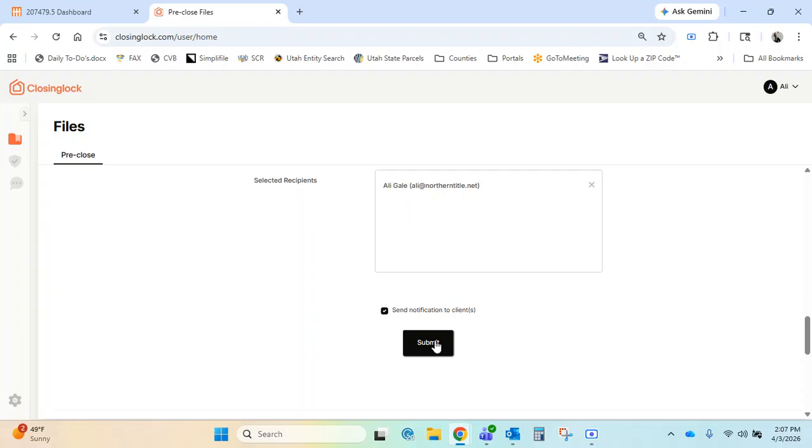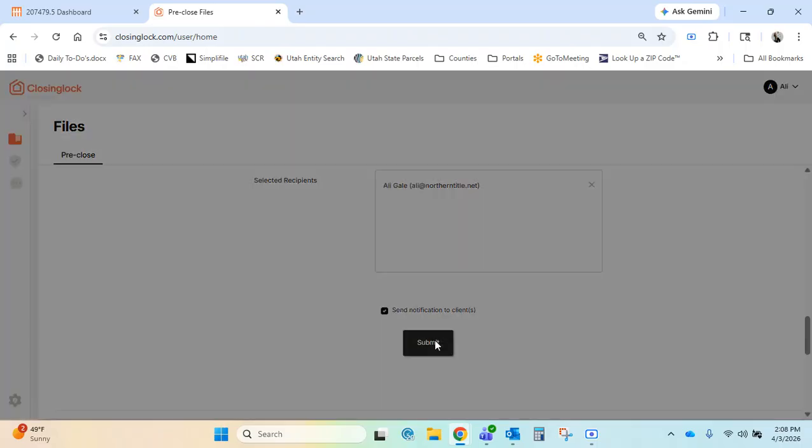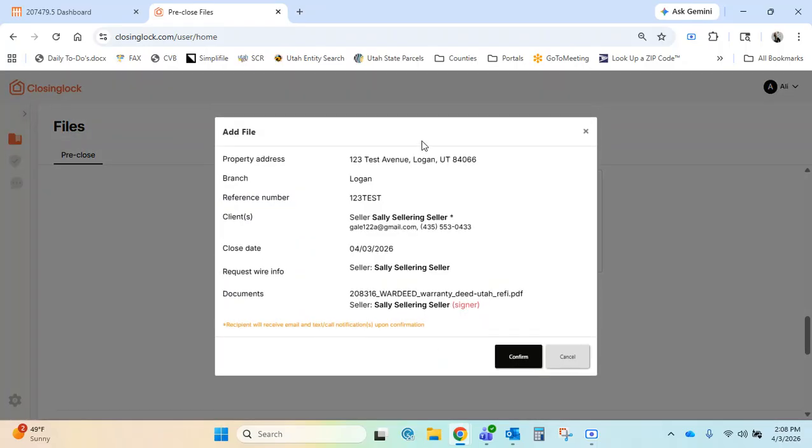In this case, I am sending documents to them, so I do want to send that notification. If I was sending a document later on, I would just want to go in, open this file, and get it saved into the ClosingLock system, and then go back and find that document later for when I want to send them an ID verification or something like that. So I'm going to hit submit. It's going to give us a little review window saying all our information. We're getting our document signed, and then I'm going to confirm that.